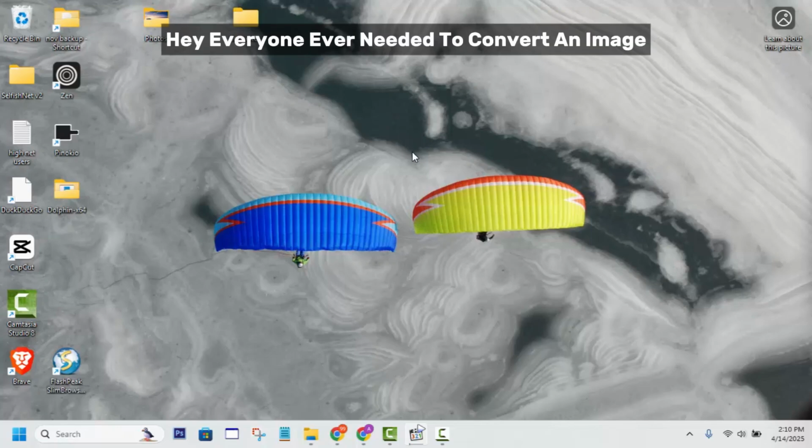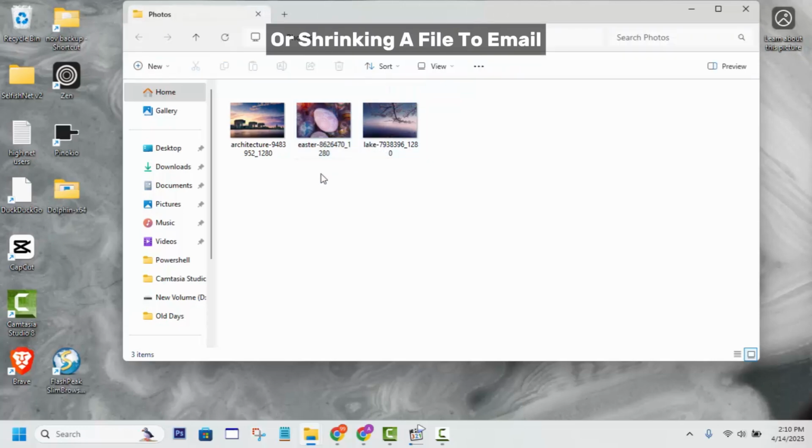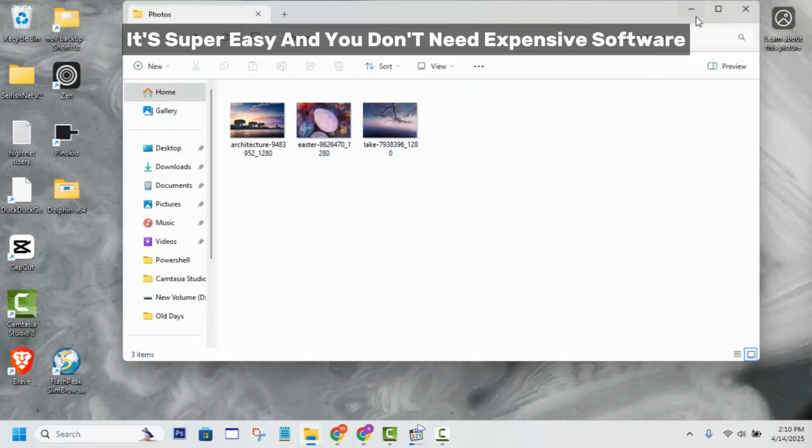Everyone! Ever needed to convert an image? Like turning a JPG into a PNG for a website or shrinking a file to email? It's super easy and you don't need expensive software.